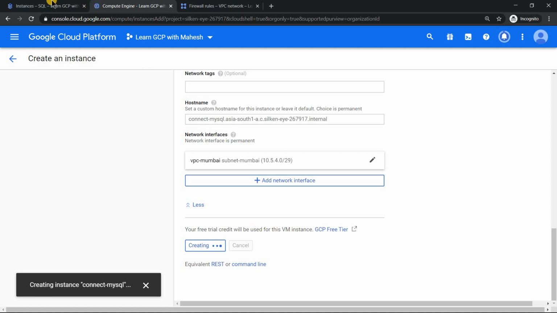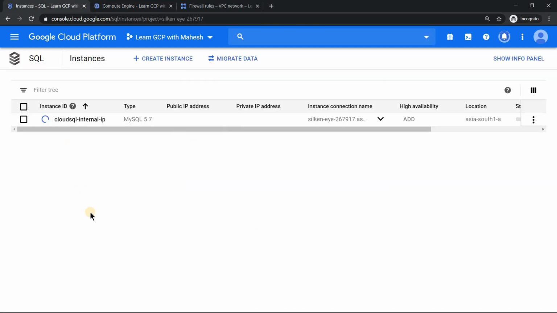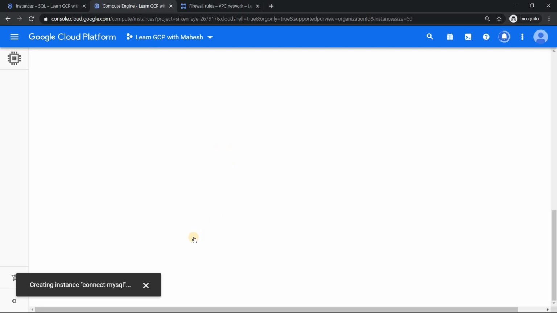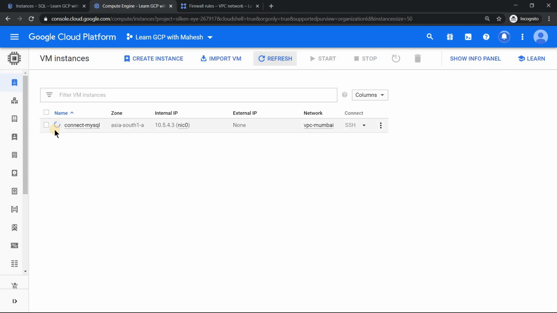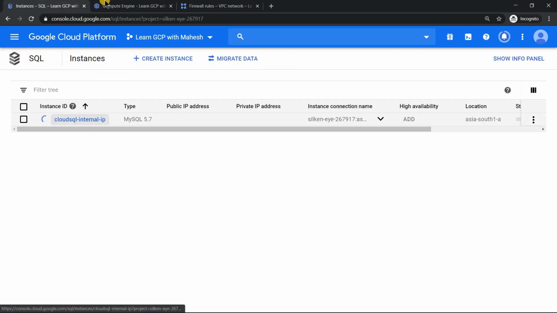Let's wait for this to come up. Let's see whether our Cloud SQL instance has provisioned. No, it is still going on. And if you come to your virtual machine, because a virtual machine gets provisioned in less than 30 seconds, you should have the virtual machine up and running. You see that you have only an internal IP address, the external IP address is none. So let's wait for the Cloud SQL instance to come up. Virtual machine is up. Cloud SQL instance is still coming up.